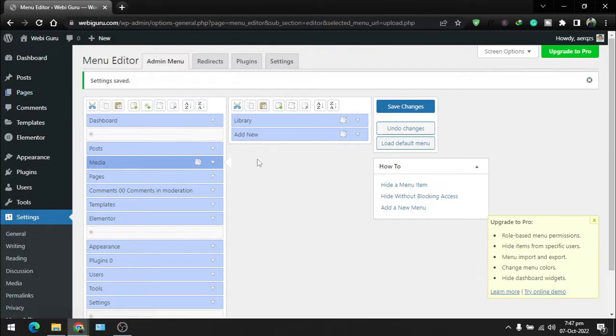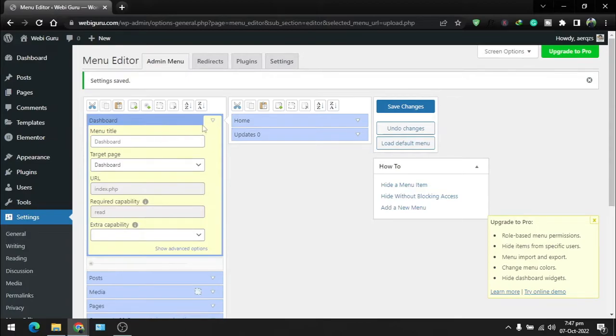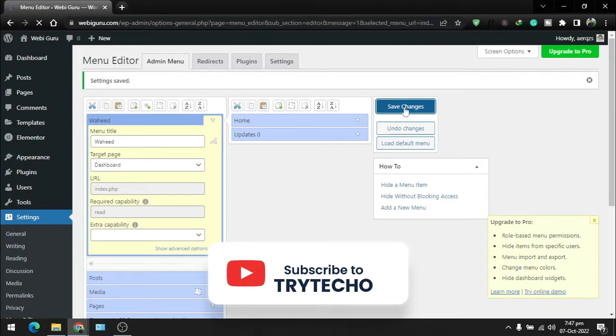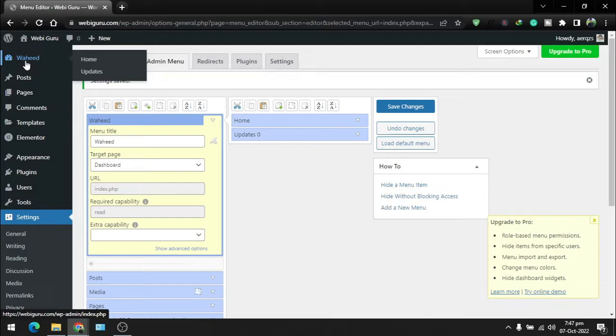And if you want to change the name of any menu, just click on it. I want to change the name of this dashboard, just click on it and enter the new name. After entering the new name, click on this save. You can see our dashboard name is changed from dashboard to Wahid.